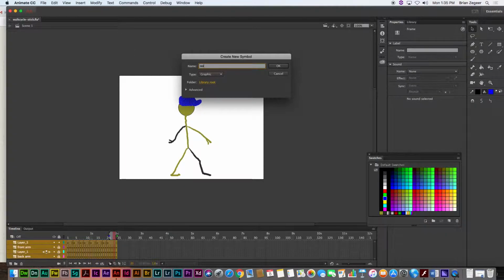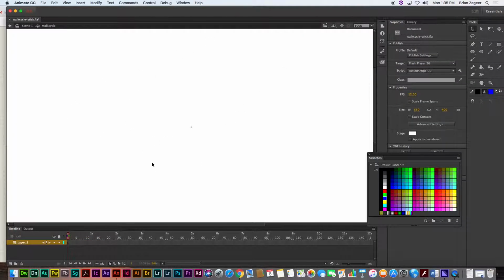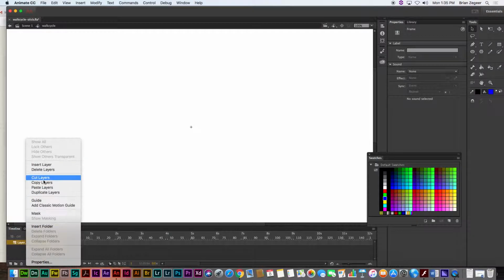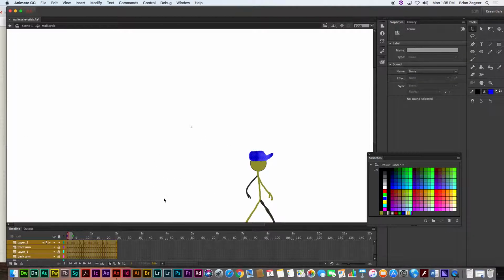The next step is to create a new symbol, insert new symbol. We just call it walkcycle. Make it a graphic so that it plays through on the main stage. And hit OK. Now you're in this nebulous nowhere space. So just right click on the layer name, paste layers, and there you are.